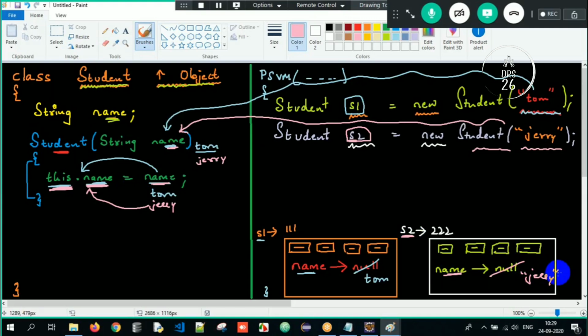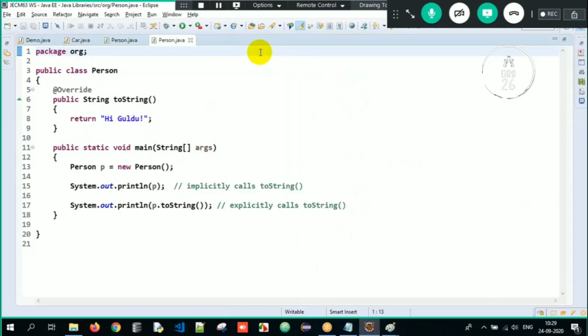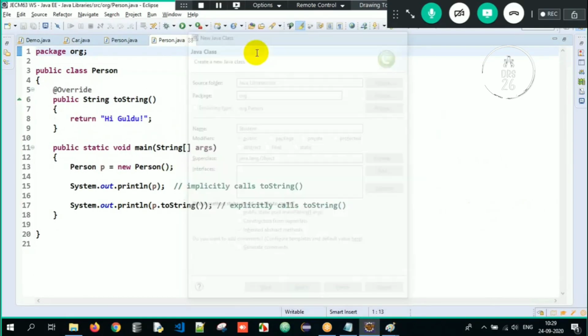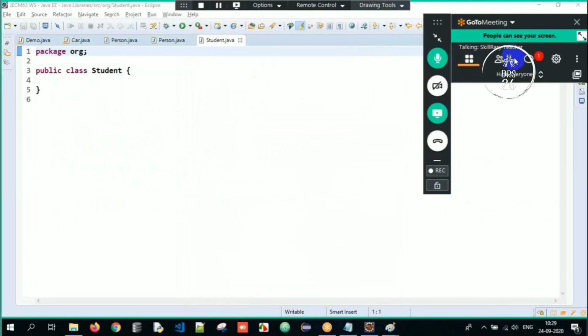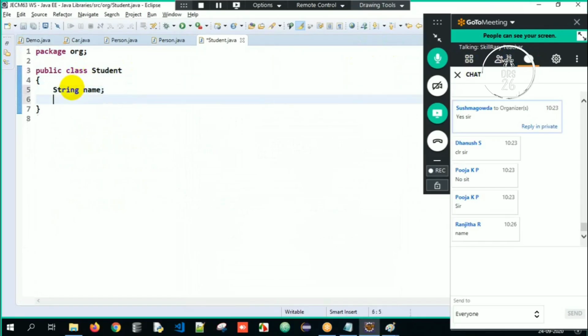Did you all understand what is happening over here? So I am just initializing it with the help of a constructor. Clear? Now I go back to my program. I will create a class called student. I hope you all got the clarity, right? So now we have created a class called student. It will have a variable called name, and we are initializing that name with the help of a constructor.